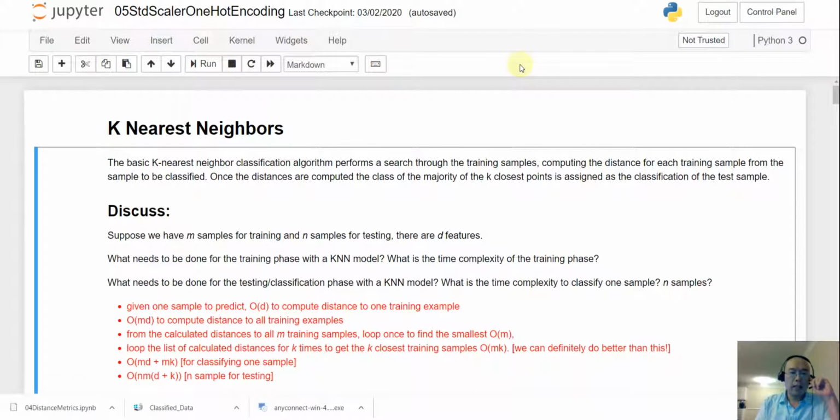Let's just consider a very basic example. We are going to assume there are m samples for training, n samples for testing, and a total of d features on each sample. The features can be, for example, latitude and longitude.